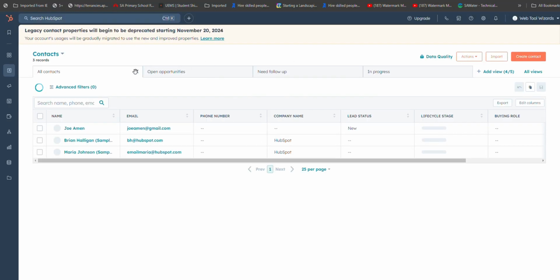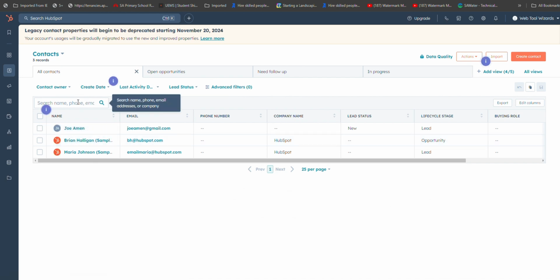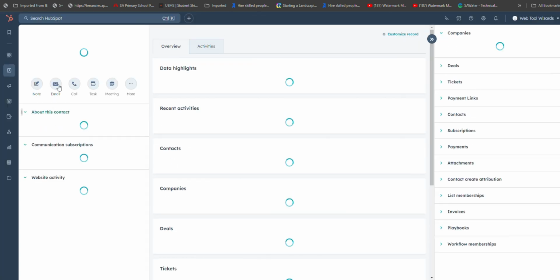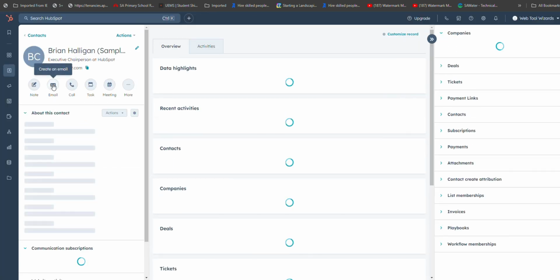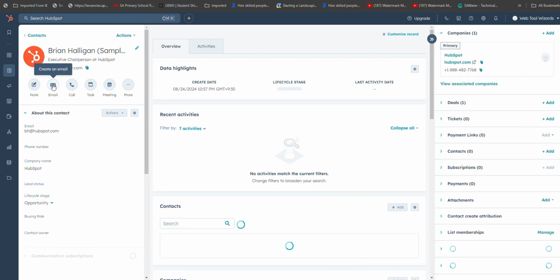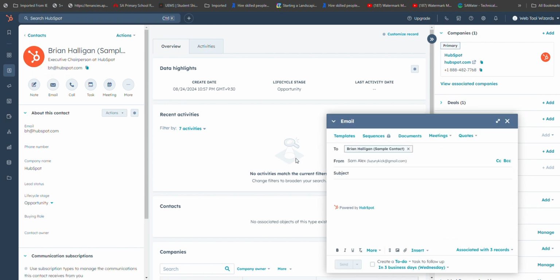Here, you can either select an individual contact from your list or search for their name. Once you access the contact's record, look for the email icon, which allows you to compose a new email directly to that contact. In the email composition window, enter a subject line and your message. You can also add recipients in the CC or BCC fields if needed.